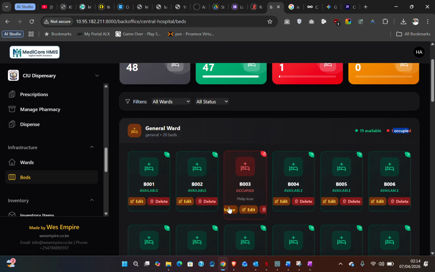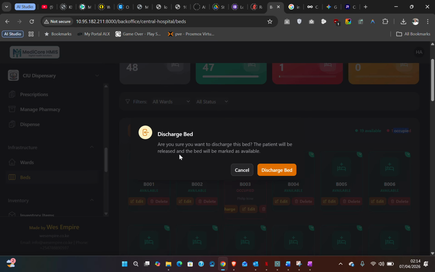So in case you want to discharge this patient, again, you can do it from this section here. So you can just click on discharge, and the flow will start, and you can see discharge bed. Are you sure you want to discharge?